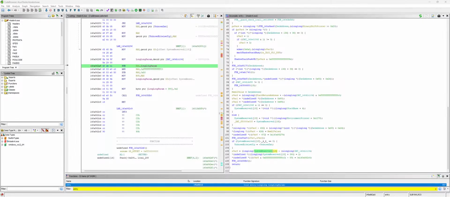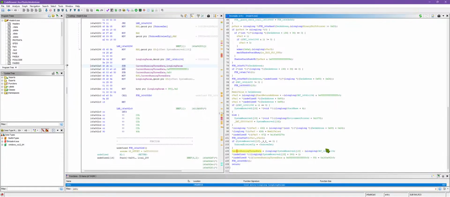Interesting. So it's a TEB structure. Data structure about the currently running thread. So we can call this current running thread data. Great variable name.